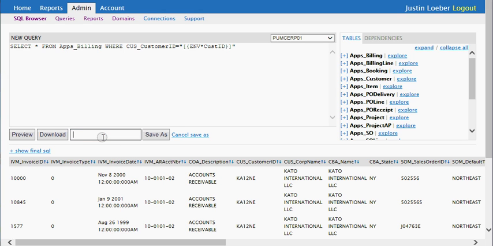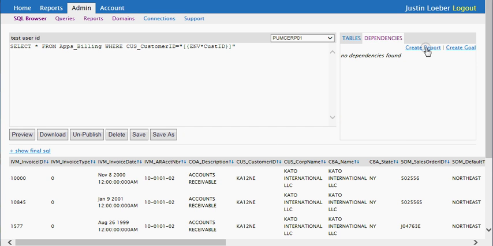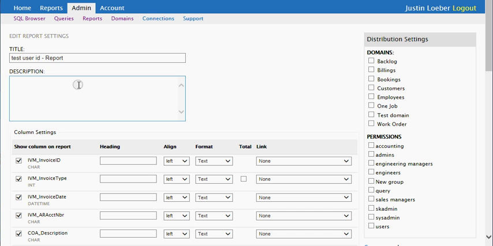So let's go ahead and save this and go through the process of publishing it as a report so you can see how it would look for end users. Publish that query. Now I've got dependencies. Let's create a report.